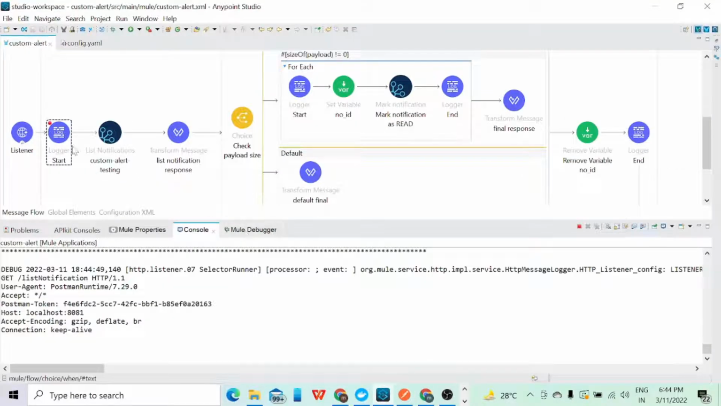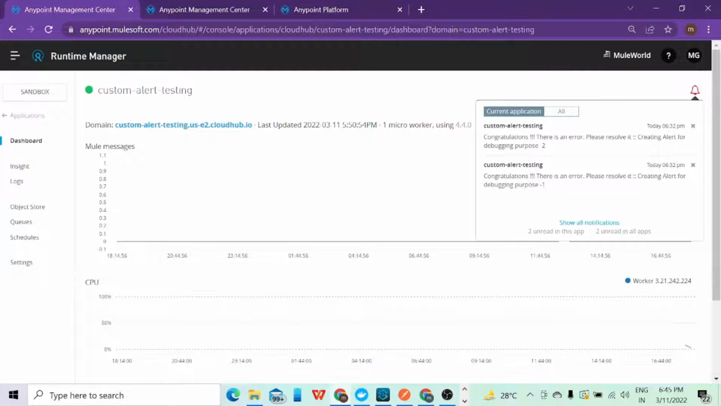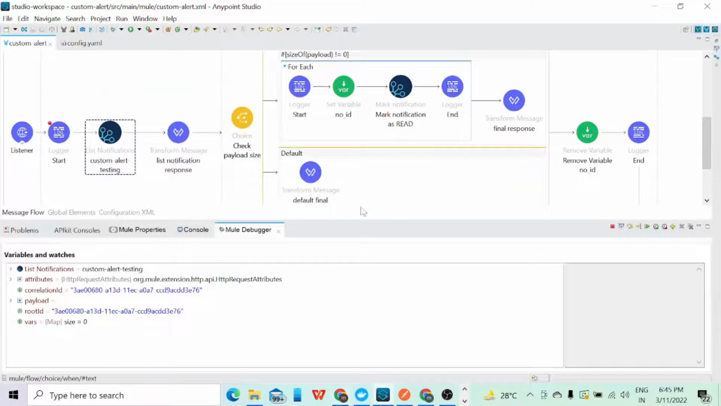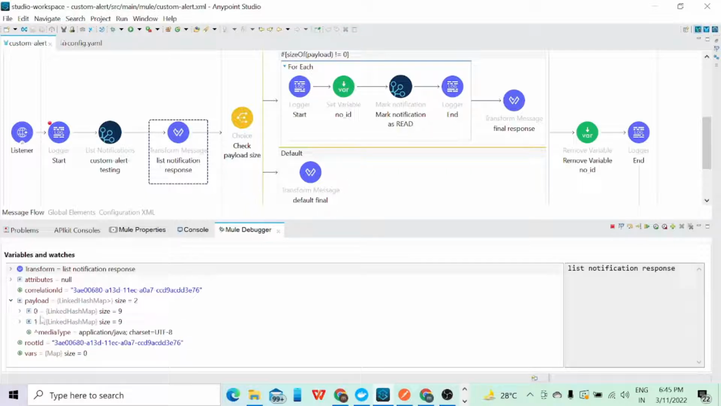Once you click on send, the debugger will stop at the logger, where we have set the breakpoint. From here we'll see what things are coming from CloudHub. So let's click on next. This is the list notification. It will fetch whatever notifications we have over here. So we have two notifications here. Let's click on next. Once I click on next, I got size 2, which means we have two notifications there. For 0 we have the first notification, then size 1 is the second notification.